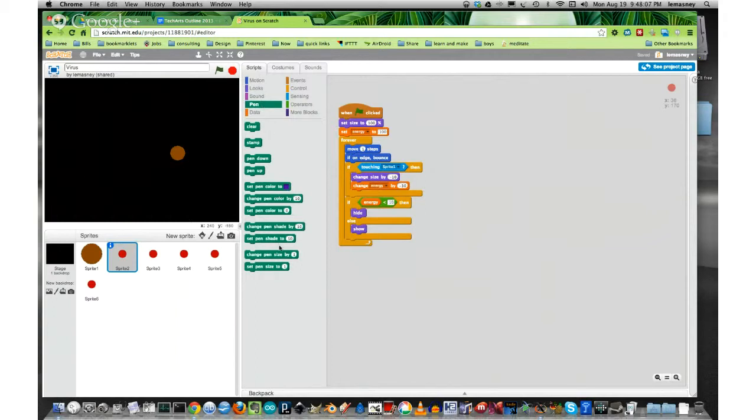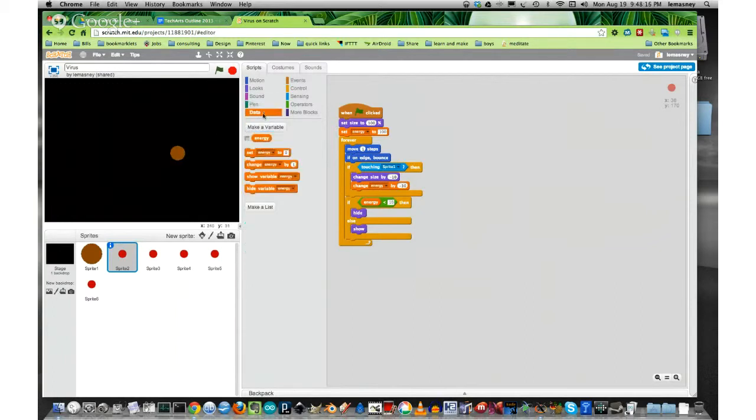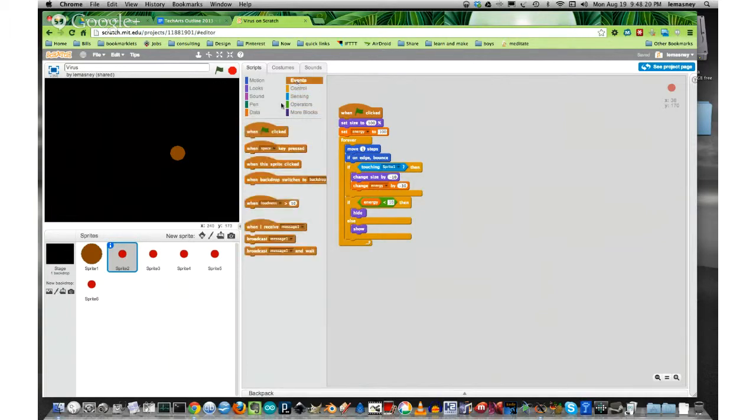This is a pen set of commands. In other words, if I wanted to have a line drawn behind my sprite, I could do that. This is data. This is where I made my energy variable. Here's events. This is where I have this block that says when the green flag is clicked, do the following. I can also make events where space key or other kinds of keys are pressed, A, B, C, D, E, F, G.